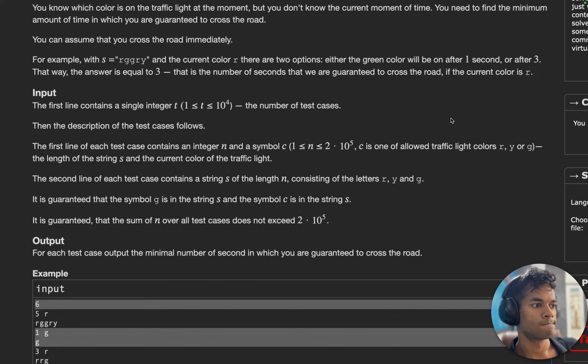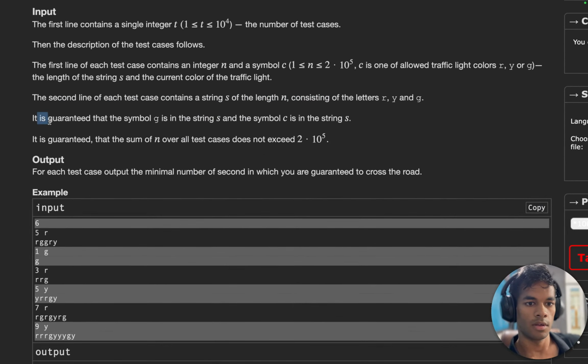Okay, but when given a certain one, yes, I can do that. I can keep removing from the green array, and then the one appearing here would be the answer. Yes, that does make sense. The single line of each test case is the string s. It's guaranteed that the symbol c is in the string.